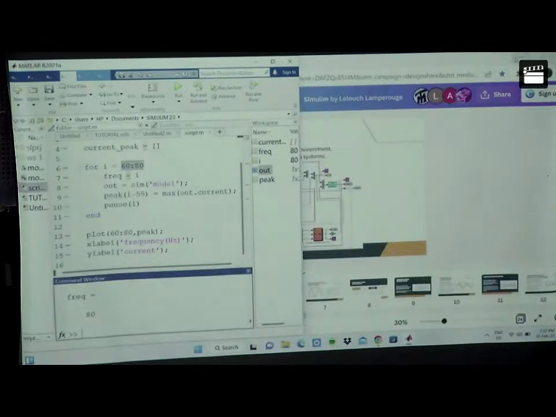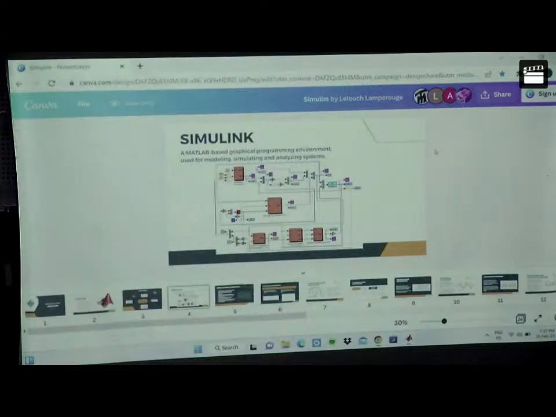So now this is all for MATLAB. Now Astit will be guiding you over control waveforms and modulation.